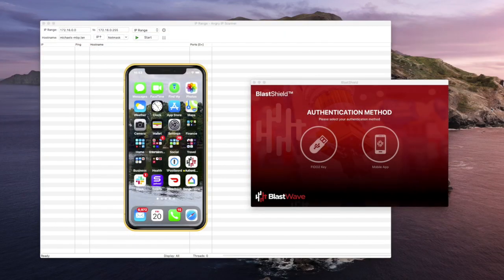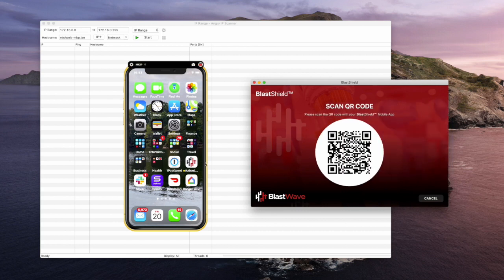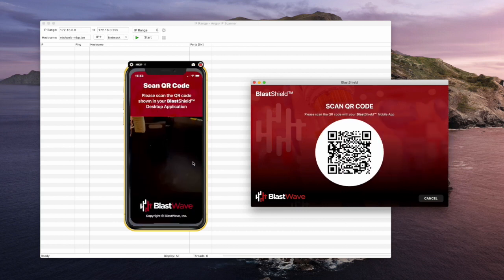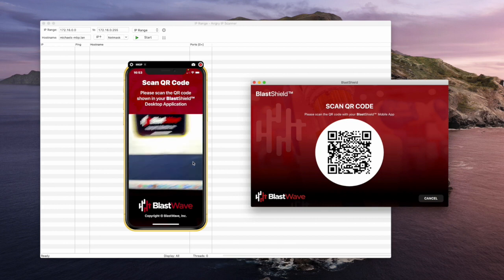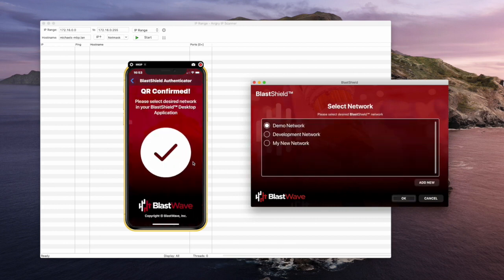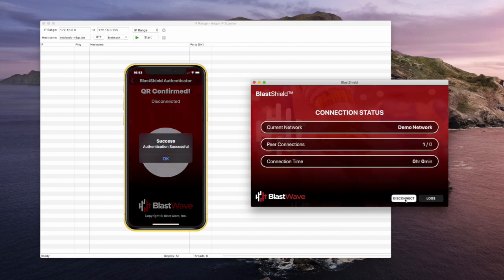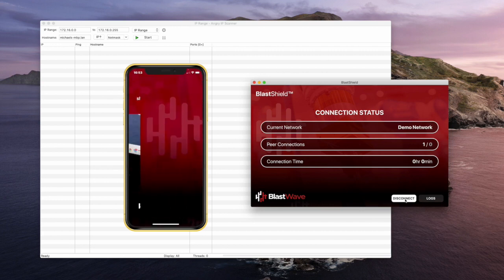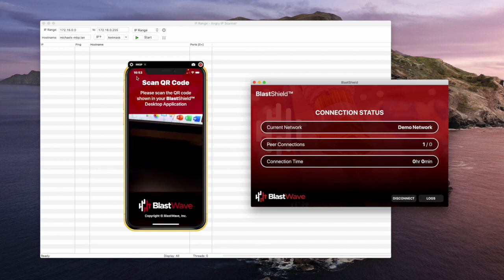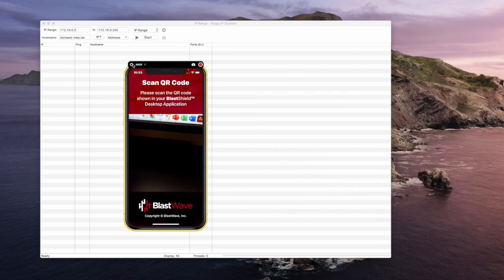So let's open up our BlastShield authentication mobile app as well as our desktop application. In this case, we're going to select the mobile app. It will prompt us to scan our QR code, which we will do from our mobile application momentarily. We're going to choose the demo network, which is the network we're using for this particular demonstration, and we are now connected and inside of the network. So let's clean up our desktop and move some of our applications out of the way, and we'll be able to do that momentarily.